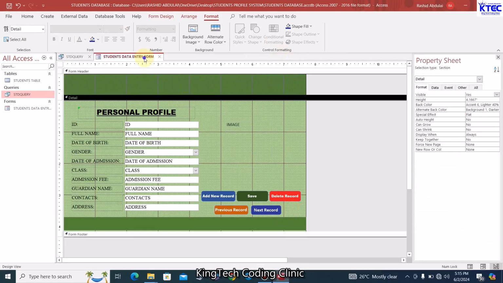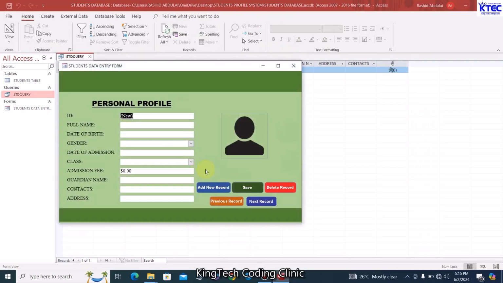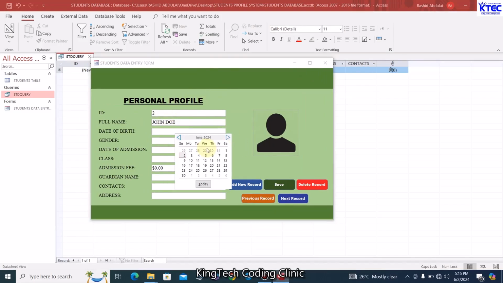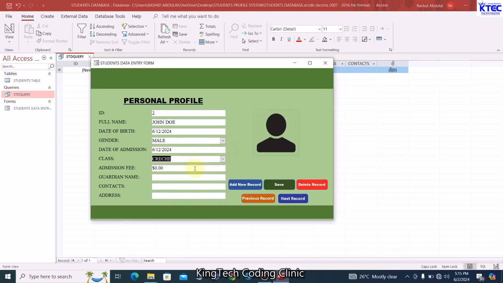So save your work and let's view our form once again. So you see that our form looks very cute. Okay, so now what we are going to be doing right now is let's try entering some record into our form. So the first person, so once I'm done, what I'm going to do is to click on save. Then I have record saved successfully.